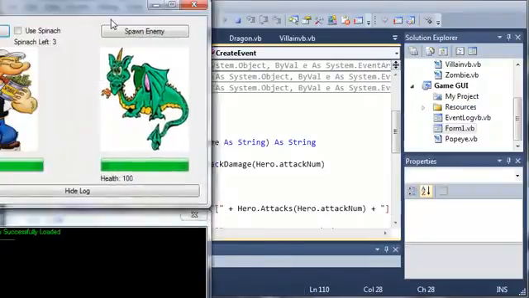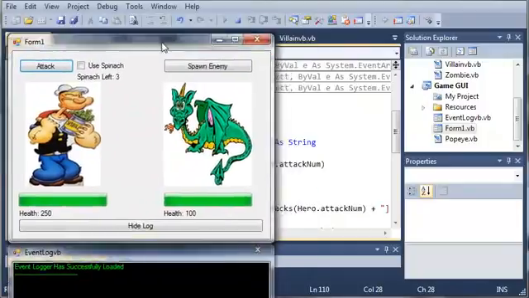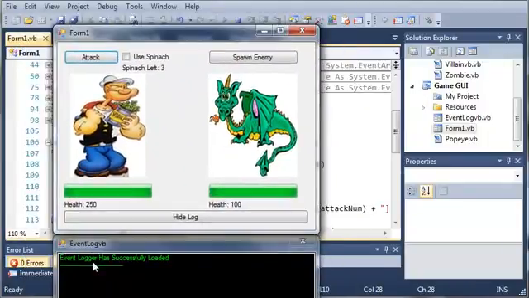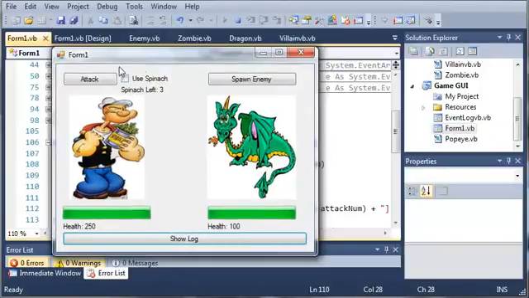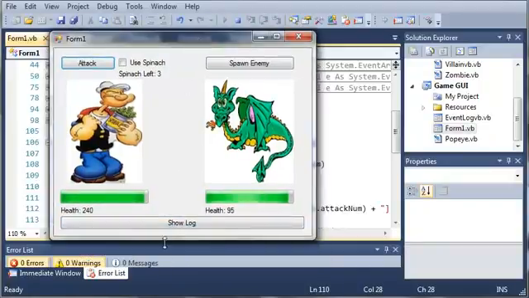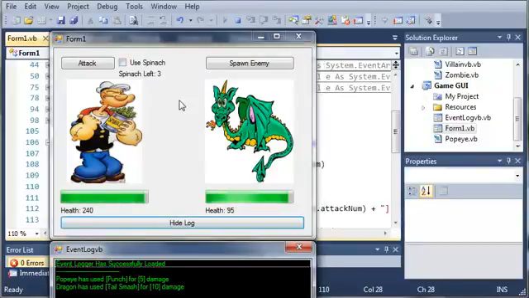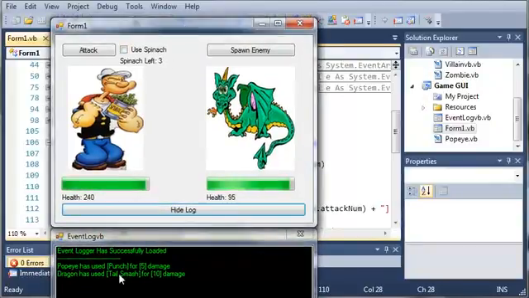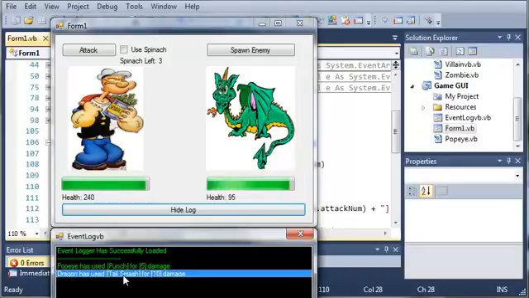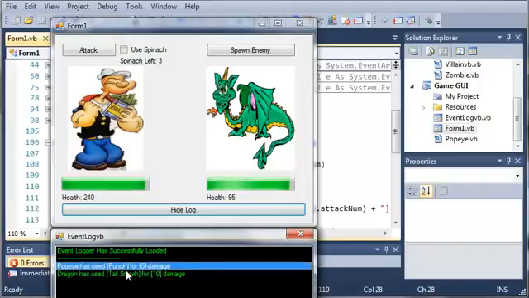You can see here that here is our game loaded up. You can see the log is stuck to it. So let's go ahead and hide the log. We can attack. You see it takes away 95, so we can assume that he punched, and then the dragon took away 10 damage, and so we can show the log, and you can see that it'll go ahead and add stuff to the log even if it's not shown, because it doesn't actually close out of it, it just hides it for the time being.